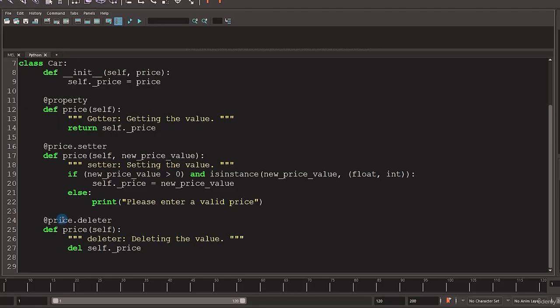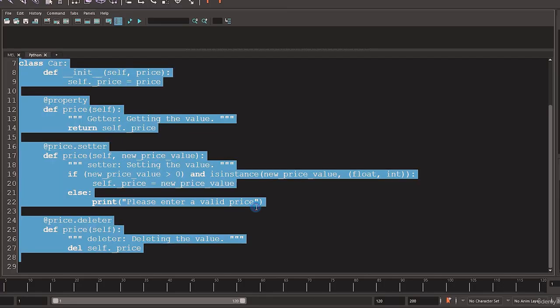Straightforward. And then right below that, we've got add price deleter. So again, we're now decorating the price property with a deleter. So if we try and delete this outside of the class, then this is the functionality that will run. We won't just necessarily delete it, but we can set the functionality we need. So, let's press Control A and then press Control and Enter.